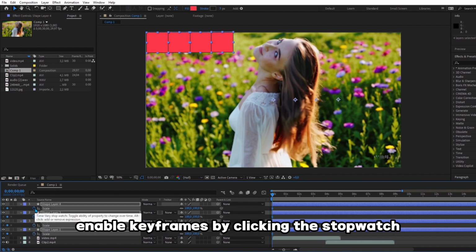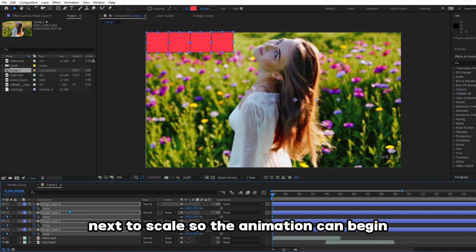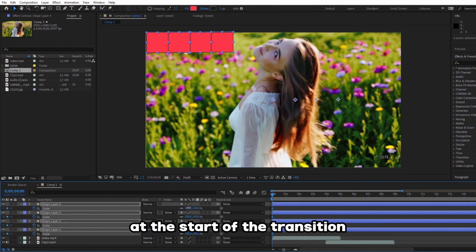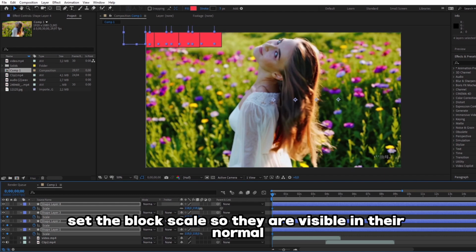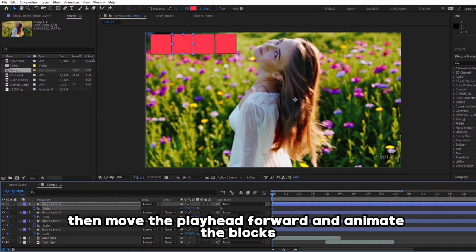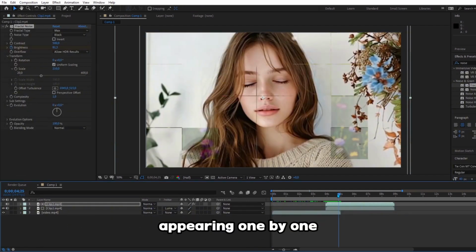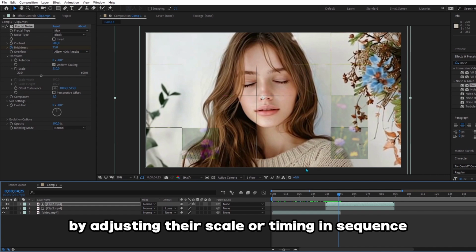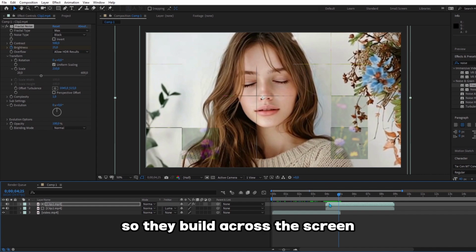Enable keyframes by clicking the stopwatch next to Scale so the animation can begin. At the start of the transition, set the block scale so they are visible in their normal size or slightly reduced depending on the effect you want. Then move the playhead forward and animate the blocks appearing one by one, adjusting their scale or timing in sequence so they build across the screen.